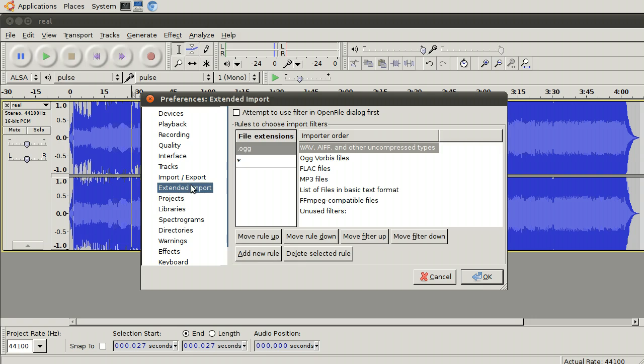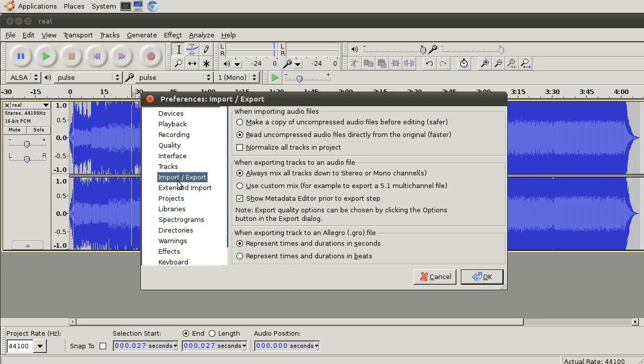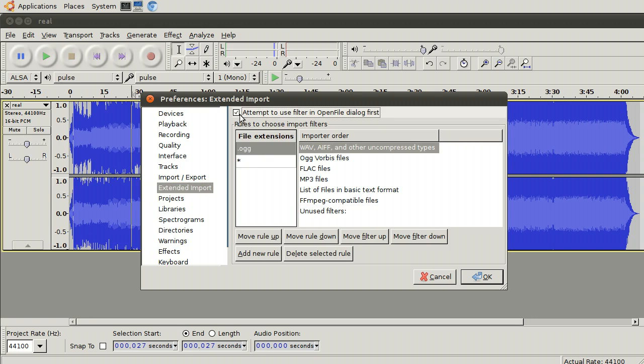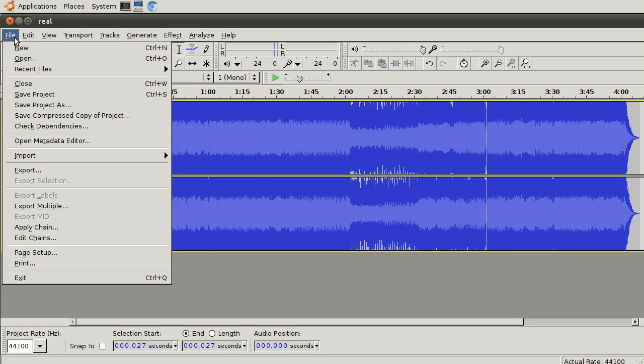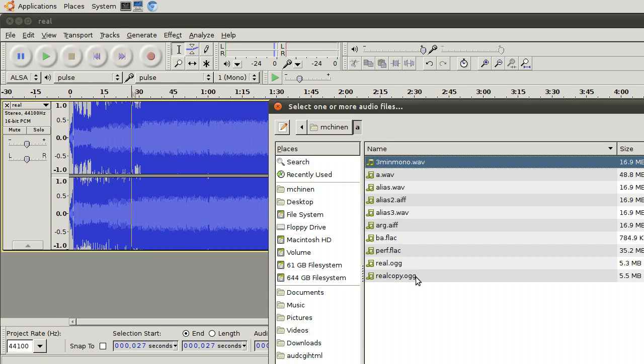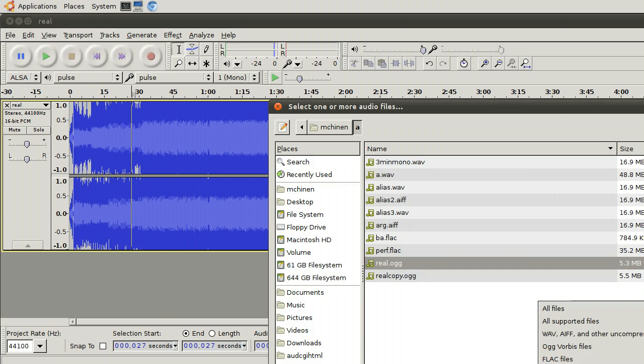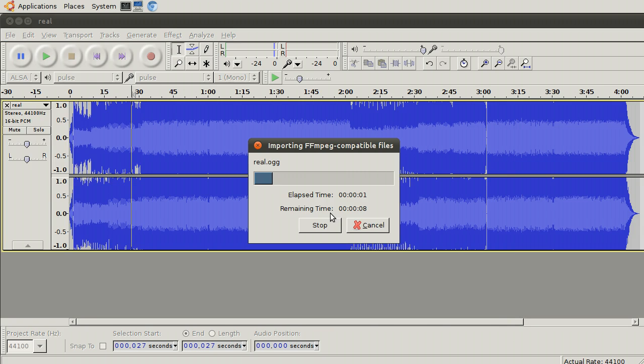Well, we want to override that stuff. Attempt to use filter in open file, yeah. So import audio, real OGG, ffmpeg, yep, import. Now it's doing ffmpeg style. So let's see how this turns out. So the last one was actually FLAC.